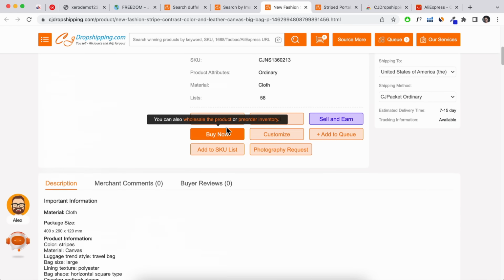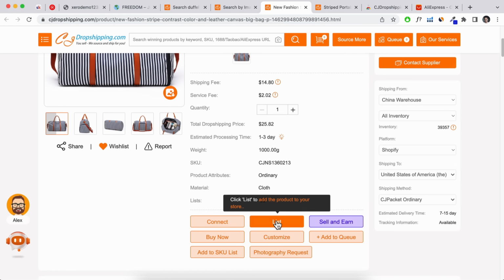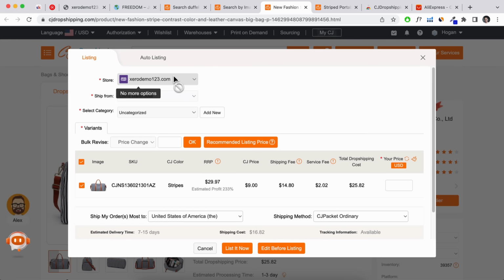So over here, what we're going to do is list that product. So we're going to click on list. Over here, select your store if you have more than one. And over here, we can select a category. Right now we don't have a category, so we're going to create a new category. I'm just going to call this, for example, duffel bags, and click on confirm. And then over here, the dropshipping cost is around $25. And let's just say, for example, I want to sell it for something like $49.